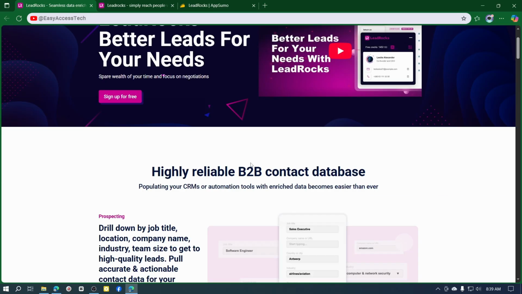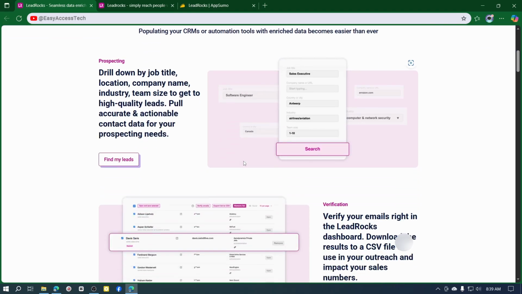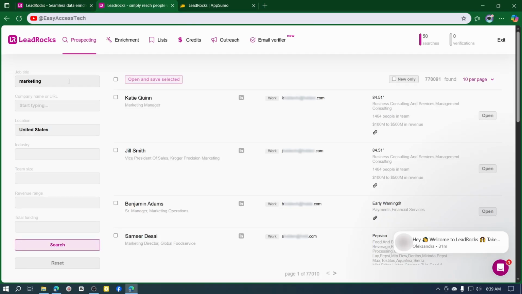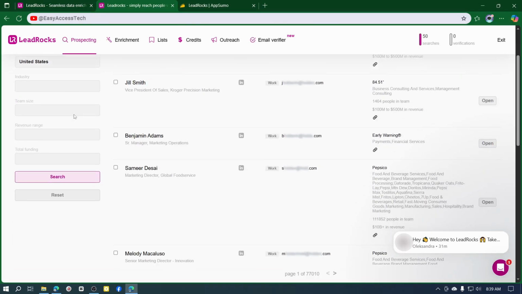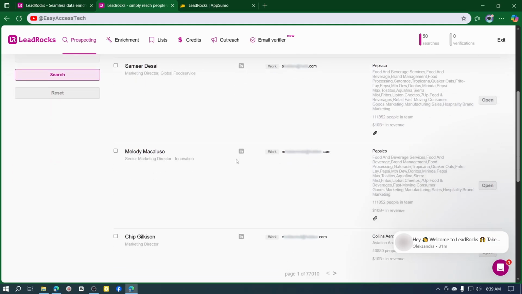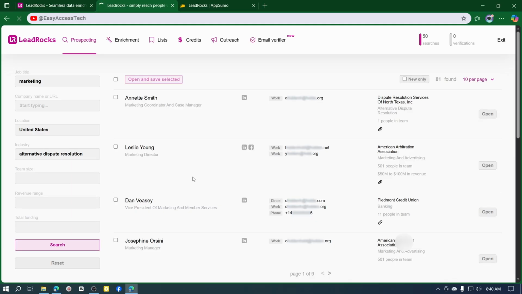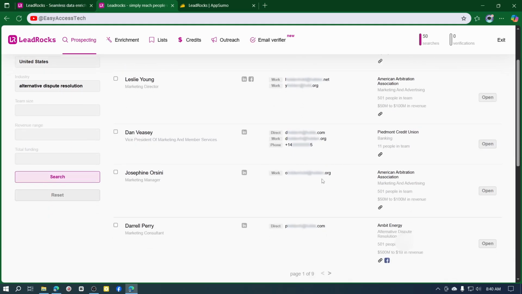Normally, finding verified leads takes a lot of time. You have to check websites, social media, and directories, and still you might not get accurate contact information. But LeadRocks solves this problem by giving you a simple platform where you can search for leads quickly. You just enter a company name, location, or industry, and LeadRocks will find the leads for you. Basically, it finds verified emails, phone numbers, and other contact details instantly.